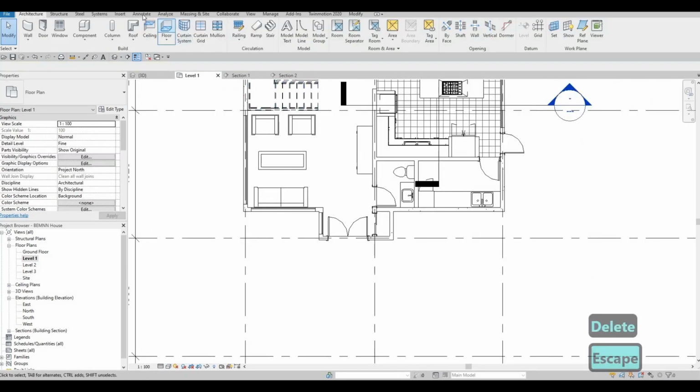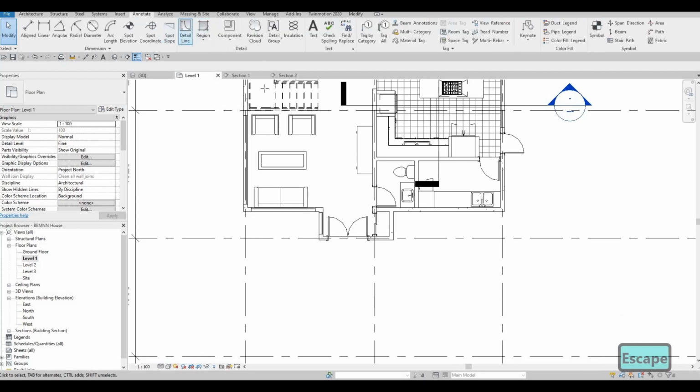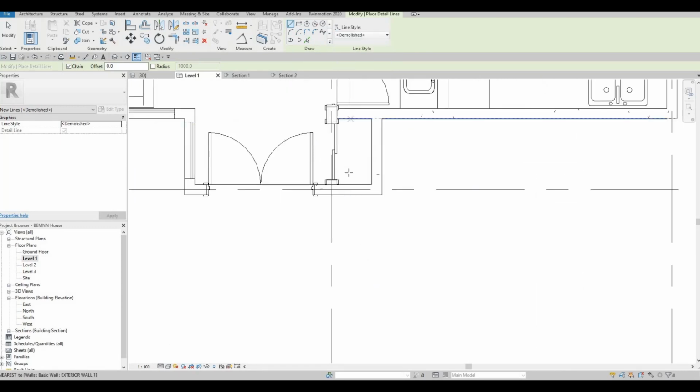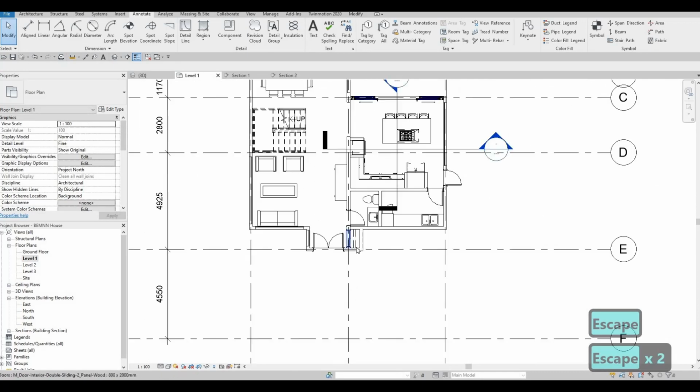And then now we need to go to annotate, detailed line, and then change this thin line to demolish so that we have dash line, and then add those dash lines to represent the rod.